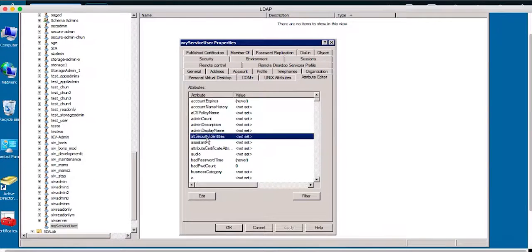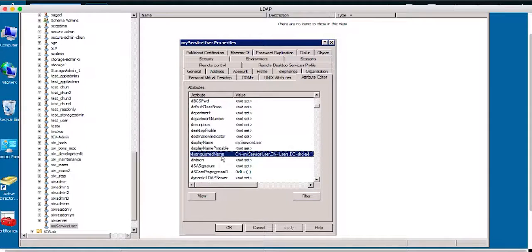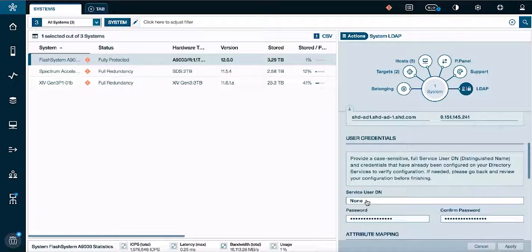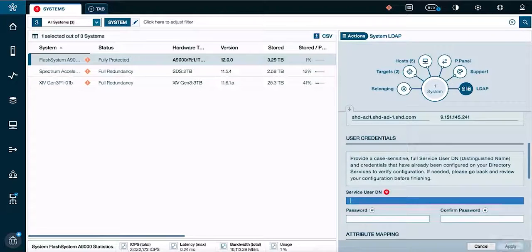So again, I will bring up my distinguished name, or DN. By double clicking, I can then copy it, and then going to the HSM, I will paste it into the service user field. Notice the format is exactly correct. Then I need to type in the password.